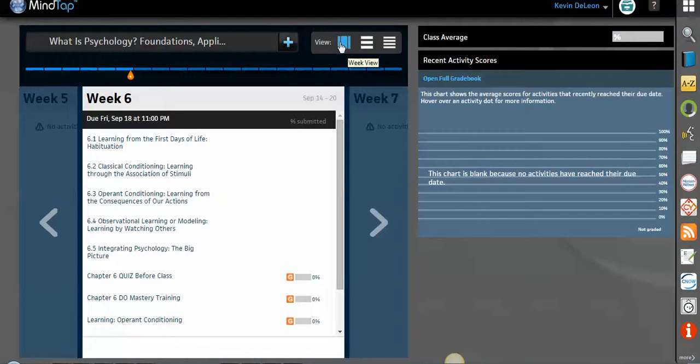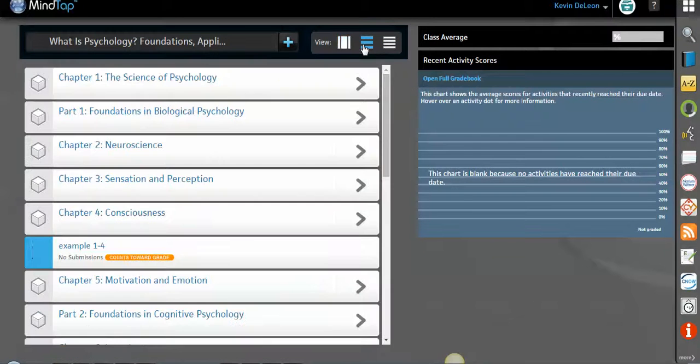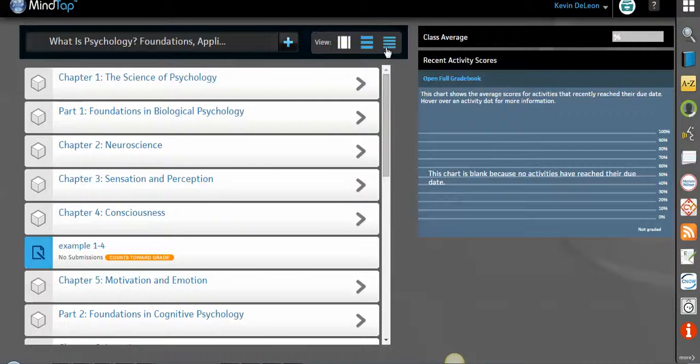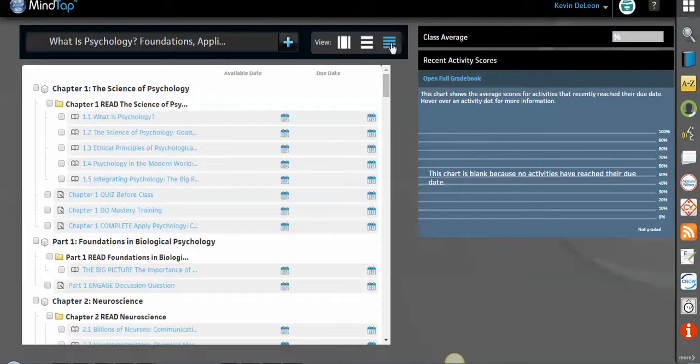This is a week view. This is a unit view or a table of contents view. And this is like a topic or an overview.